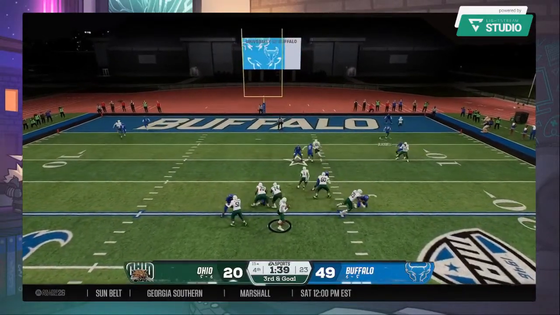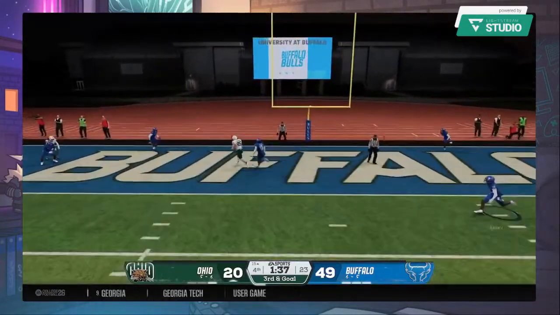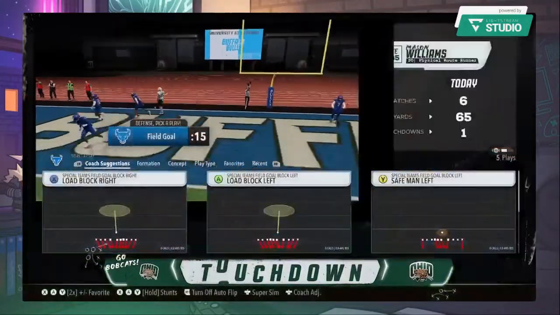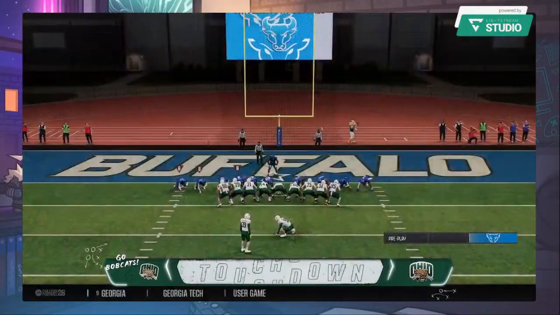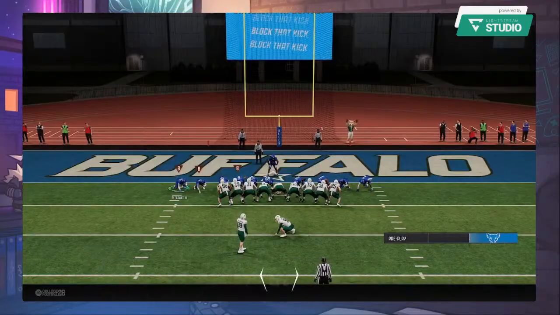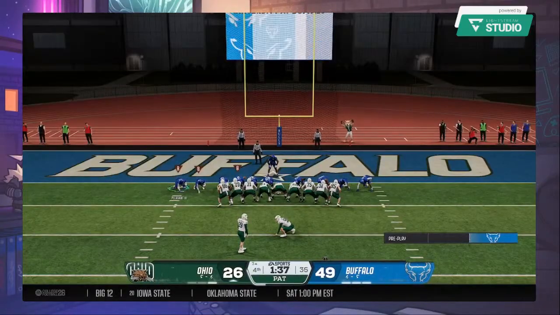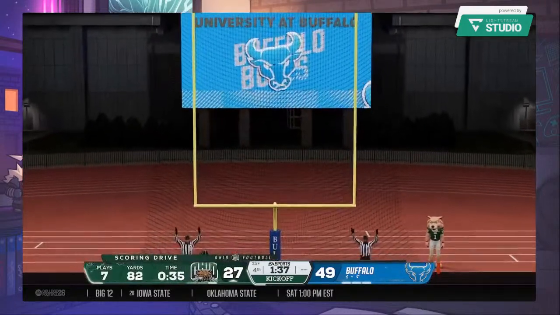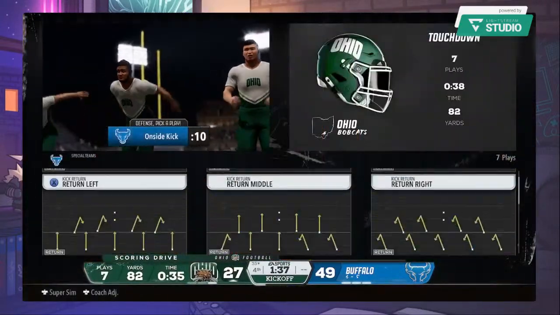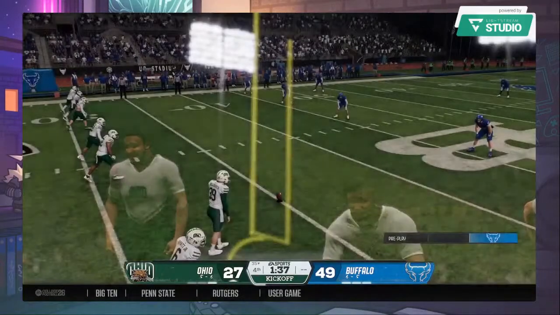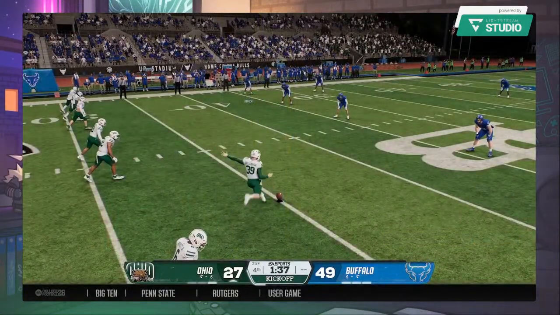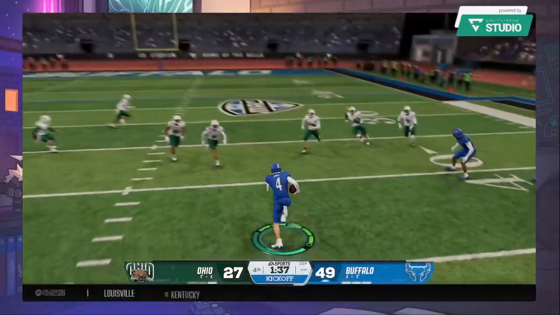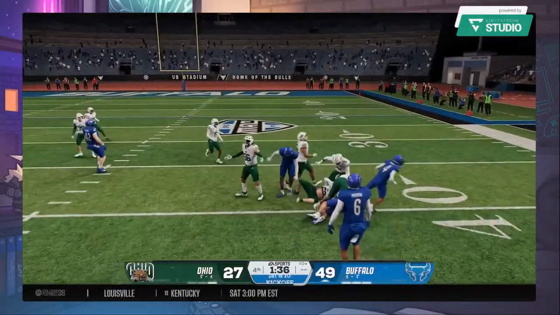On 3rd and long, hoping to throw beyond the sticks. Looking for the score. And he's got it in the end zone for a touchdown. It won't matter much in the outcome, but a little extra stat padding is nice. And I love finding the big fella down in the red zone. 3rd and goal. You got to make something happen down here. Throw it up high. Let the big fella make you look really good as a quarterback. Love finding those big guys down here in the red zone.